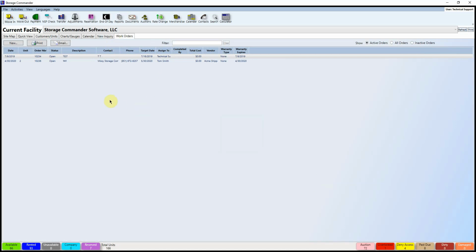Now those are your tabs. So we talked about your sitemap, your quick view, your customer units, your charts and gauges, your calendar, your new inquiry, and your work orders. The next thing we're going to jump to is your icons here. From here, we're going to do a test move in. We'll do a move out so you can see what happens there.